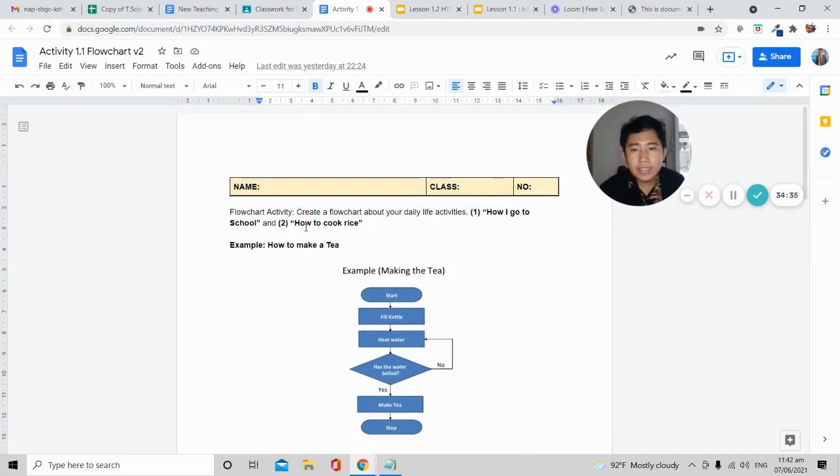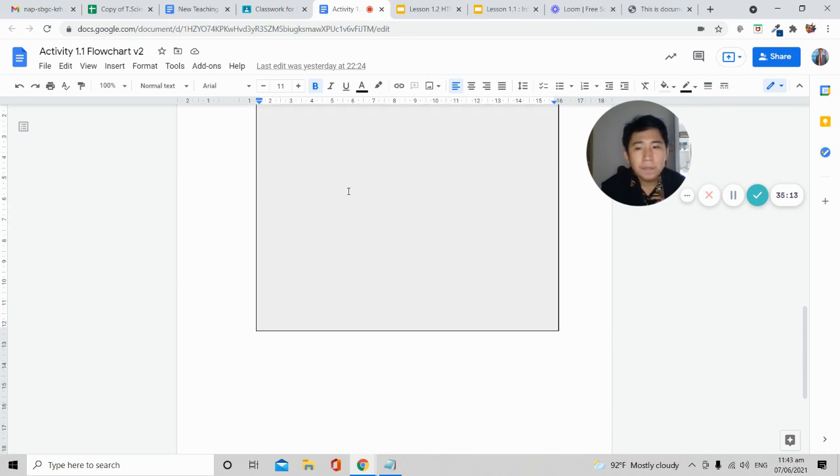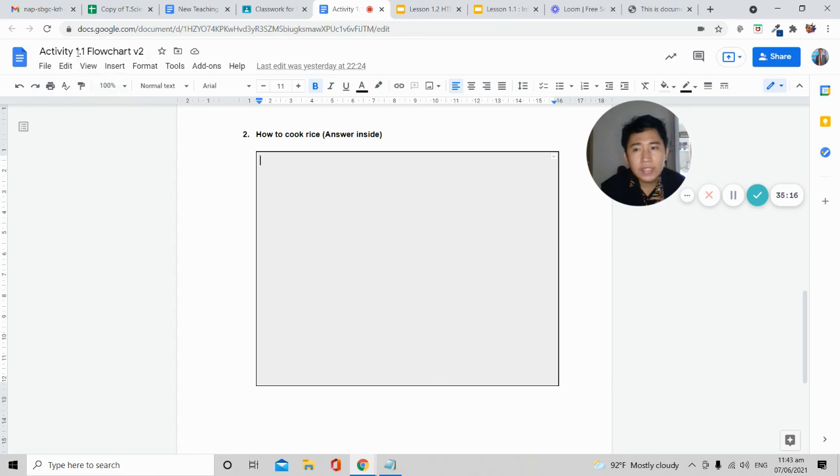Number 2 is how to cook rice. Make sure that you create a flowchart here, guys, on how to cook rice. What's the first thing that you have to do? First, you have to buy the rice, right? Is the money or the budget enough for the rice? Once you have the rice, do you wash the rice first or do you just directly cook it? How many minutes do you wait until the rice is cooked? It's up to your procedure on how you cook rice, and create a flowchart about it. So that's activity 1.1 for today about flowcharts.